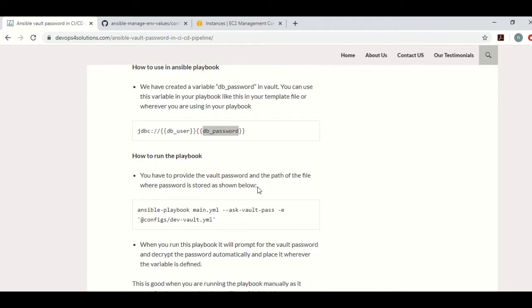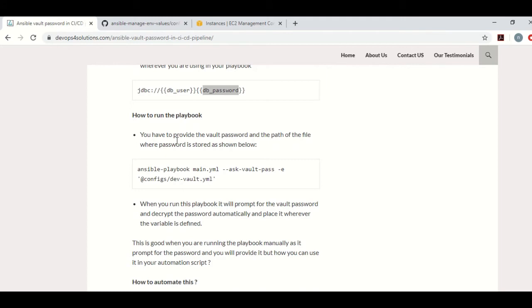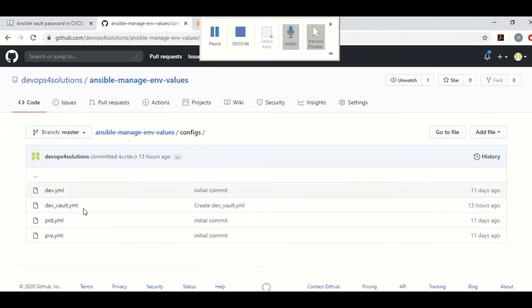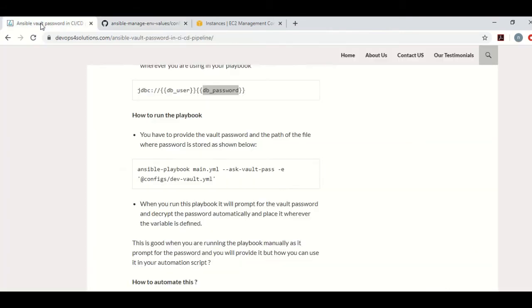Now, how will you run the playbook, and how does the variable value get passed at runtime? So let's see here. First, you have to provide the vault password and the path of the file where the password is stored. In our case, we have stored this file here. So when we run the Ansible playbook, you need to provide this path and also you need to provide the vault password.